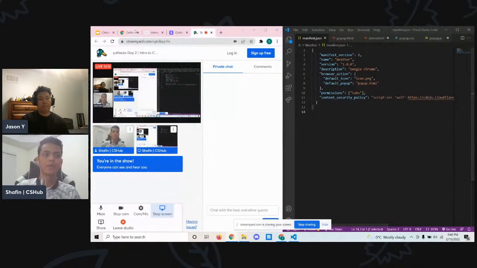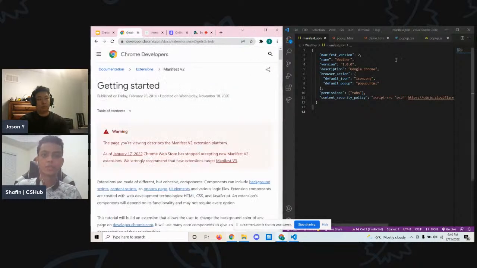Yep. Okay. So first we have this manifest JSON file. As I said earlier, this is the game changer, which makes this an extension rather than a website or a web page. Okay. So what we have over here is the manifest version. Over here it's 2. Like last month it got updated to 3. So you can look for that also over here.